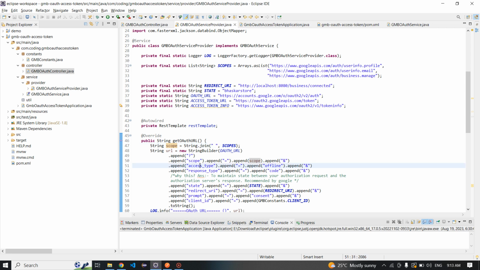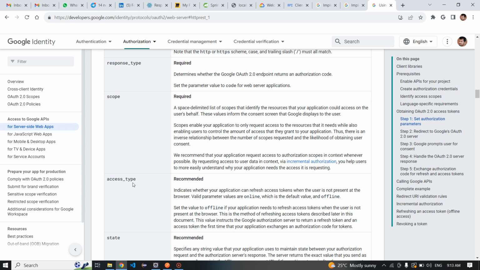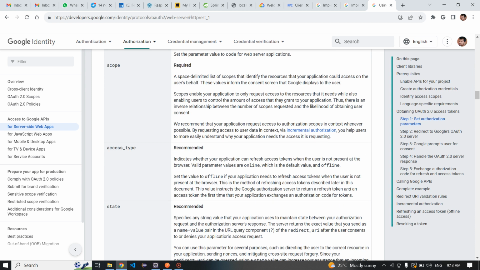So access type, this is the parameter name, and what is the value? Now offline. So offline means what? Let's see, we have a few access types. One is offline over here and another one is online. So let's see what that access type is. This is the access type, you can read over here.